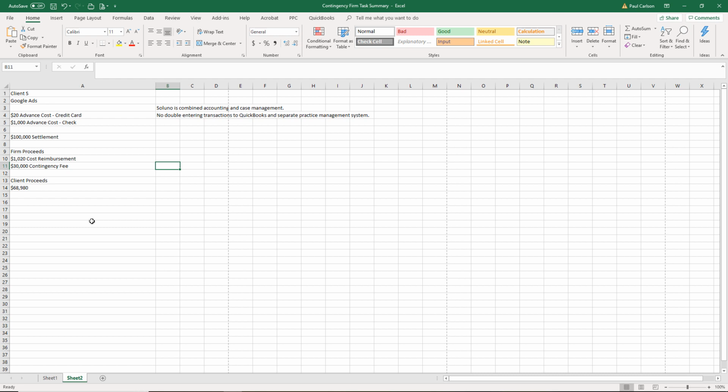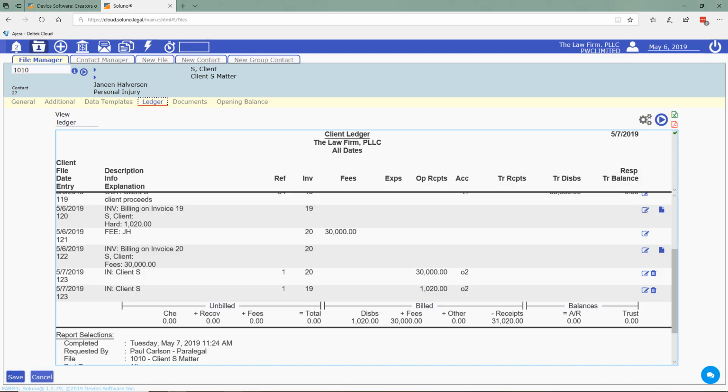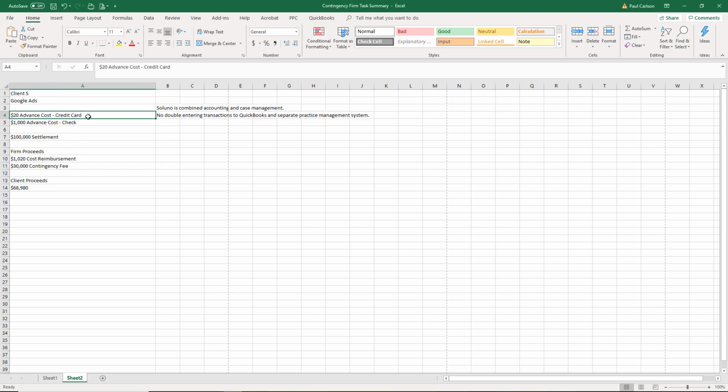And again, just to reiterate, this was all done within one system. The hard costs were only entered into one place, and we were keeping track of those costs in real time. The trust deposit was entered once. We didn't have to enter this into two systems. The settlements, again, were recorded once. We didn't have to record those into QuickBooks and Clio. And then we were just getting real-time reports that anyone within the firm could safely pull at any time.